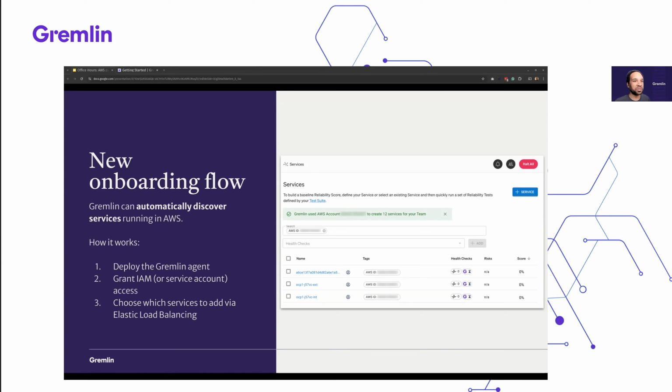So for example, when you create a service based on an ELB and you want to run a reliability test, that's how Gremlin knows how to distribute the reliability test when you click run. So you don't have to add every ELB in your account as a service. You can select which ones you want to add or remove. And if you have a service in Gremlin that's already on AWS and you've added an ELB to it afterwards, you can also edit existing services and add the ELB after the fact.